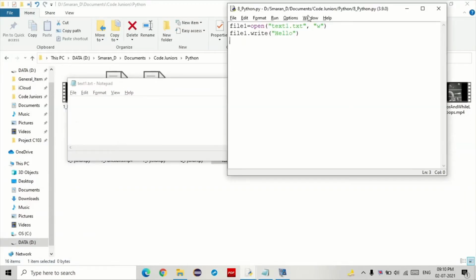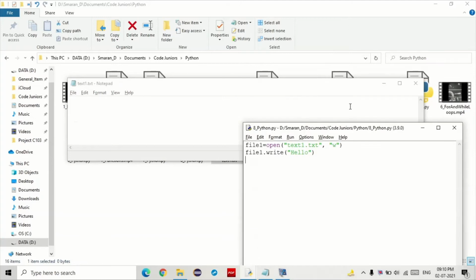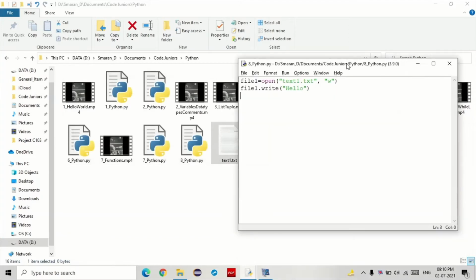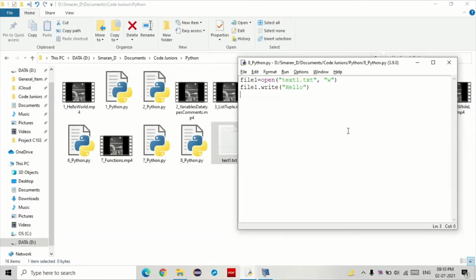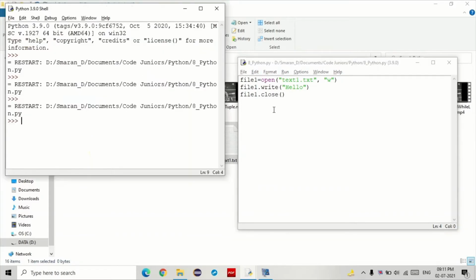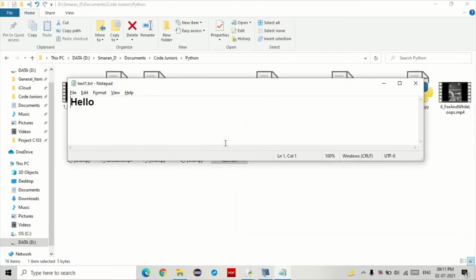Well, in Python, once you make any changes to your document, you will have to close the file. How do you do that? Just like this. The variable name, followed by a dot, this is a method, followed by close. Now let's run it. You see that? We got it.